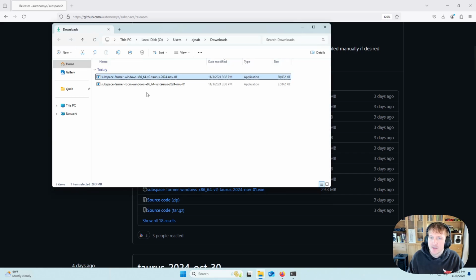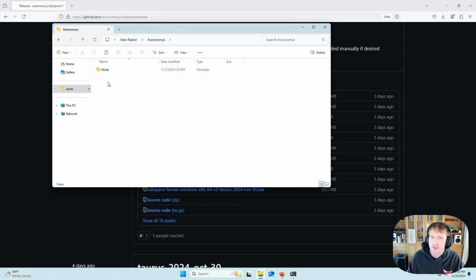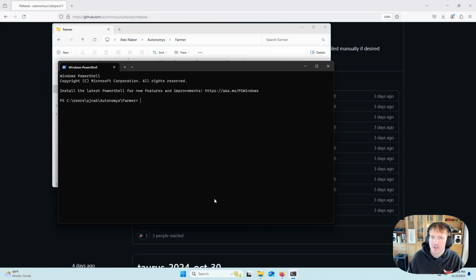And I'm actually going to delete that one. And we're just going to cut. And then I'm going to go to my home directory. You should already have your Autonomous folder and a node there. I'm going to create a new folder, call it Farmer, and then paste that executable in there. Now I'm going to right click, open in terminal. That's going to bring up a terminal in the farmer directory. So now we need to prepare to execute our command.